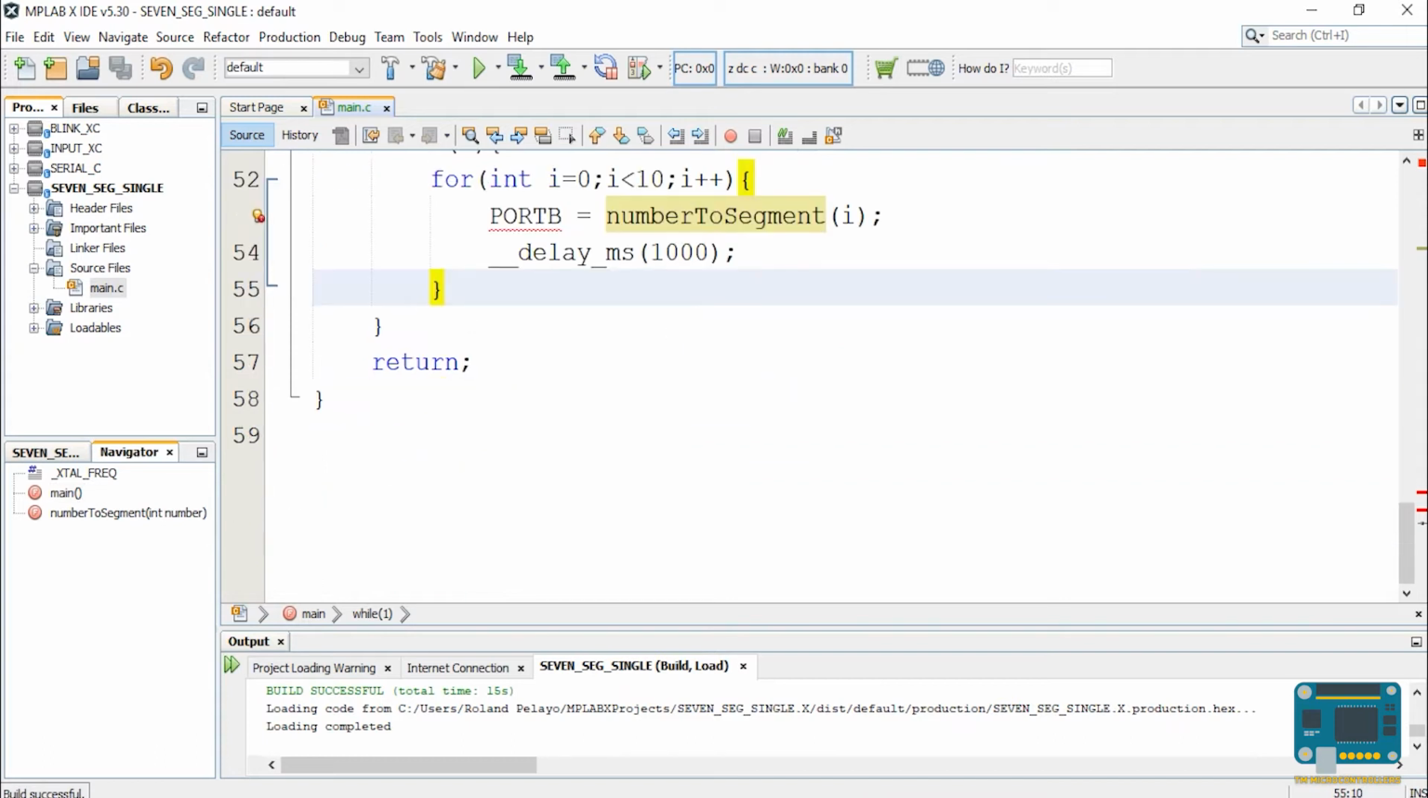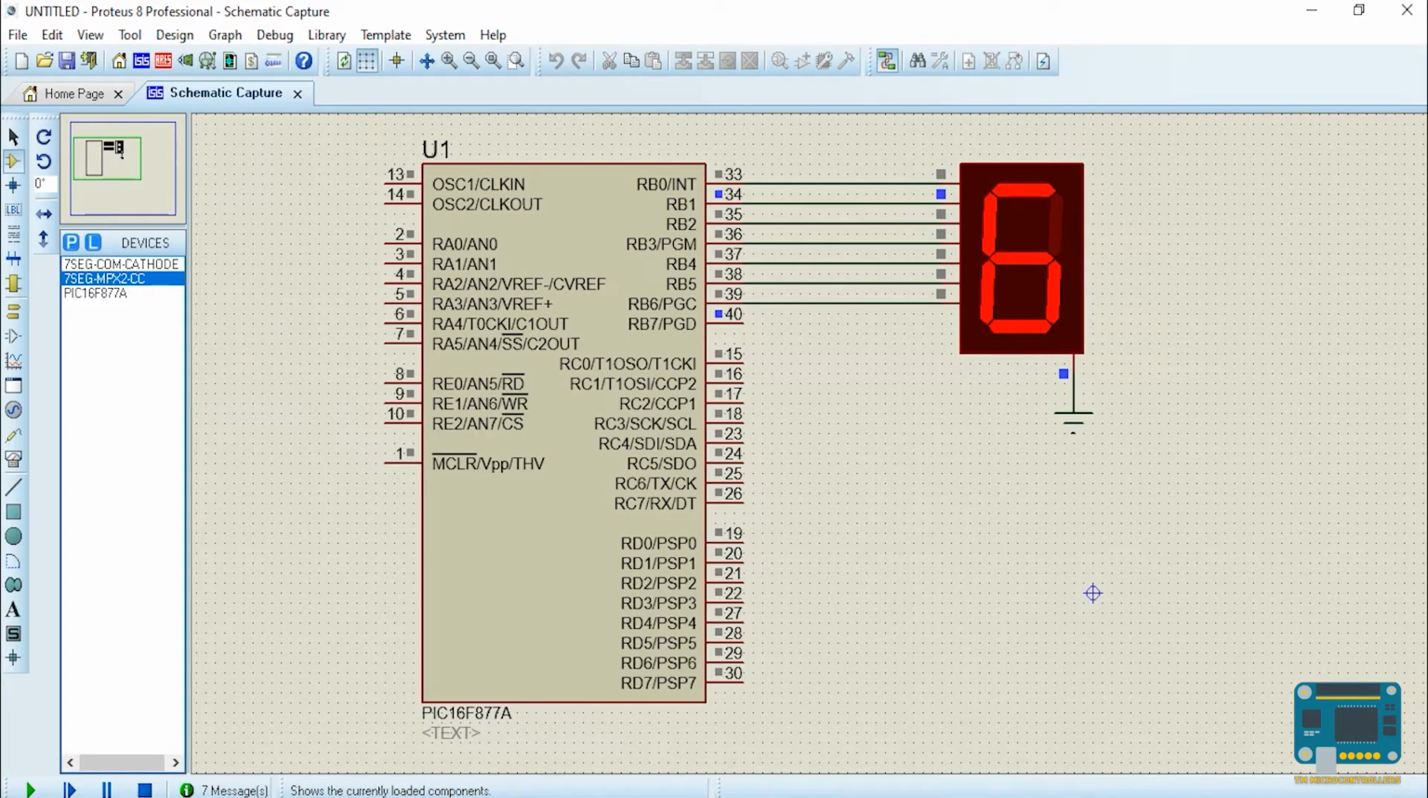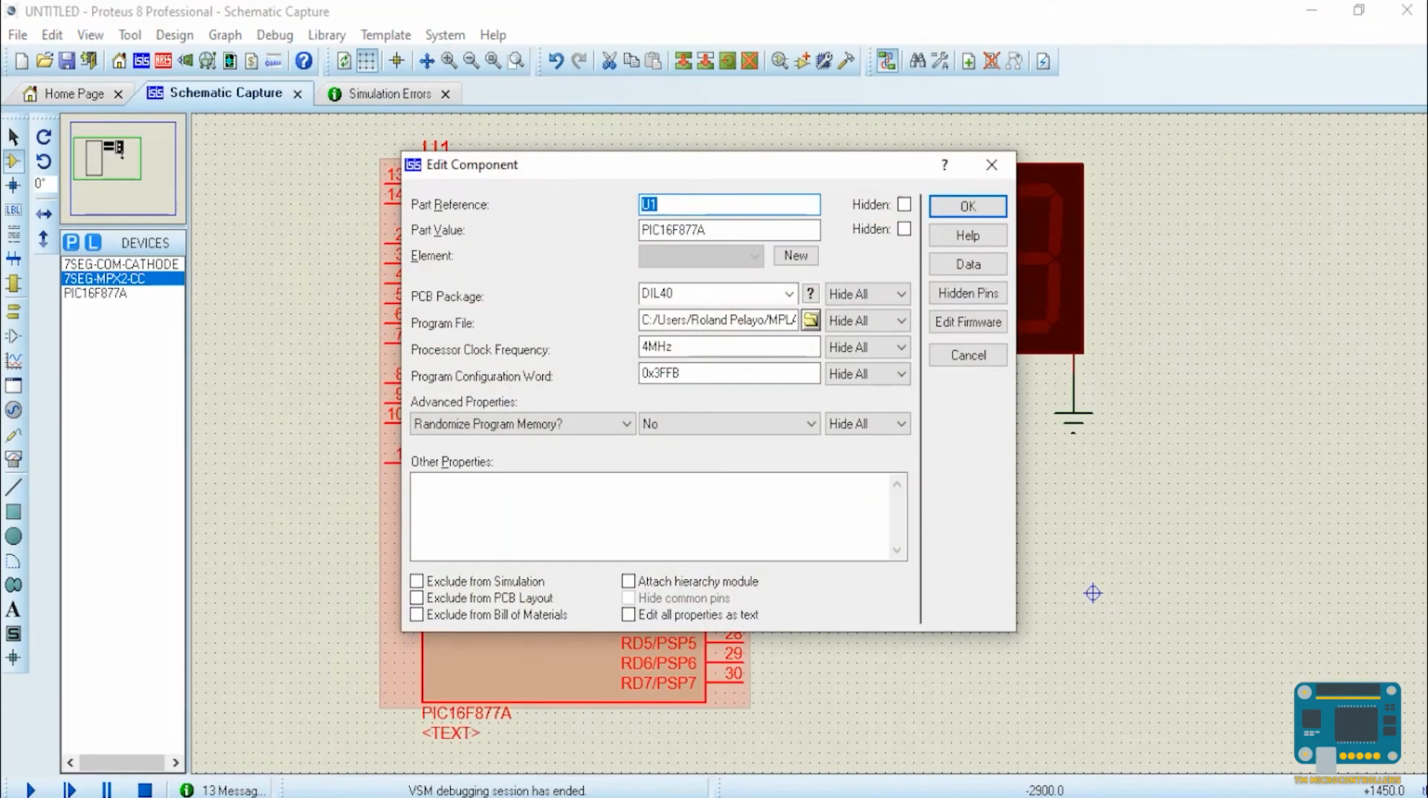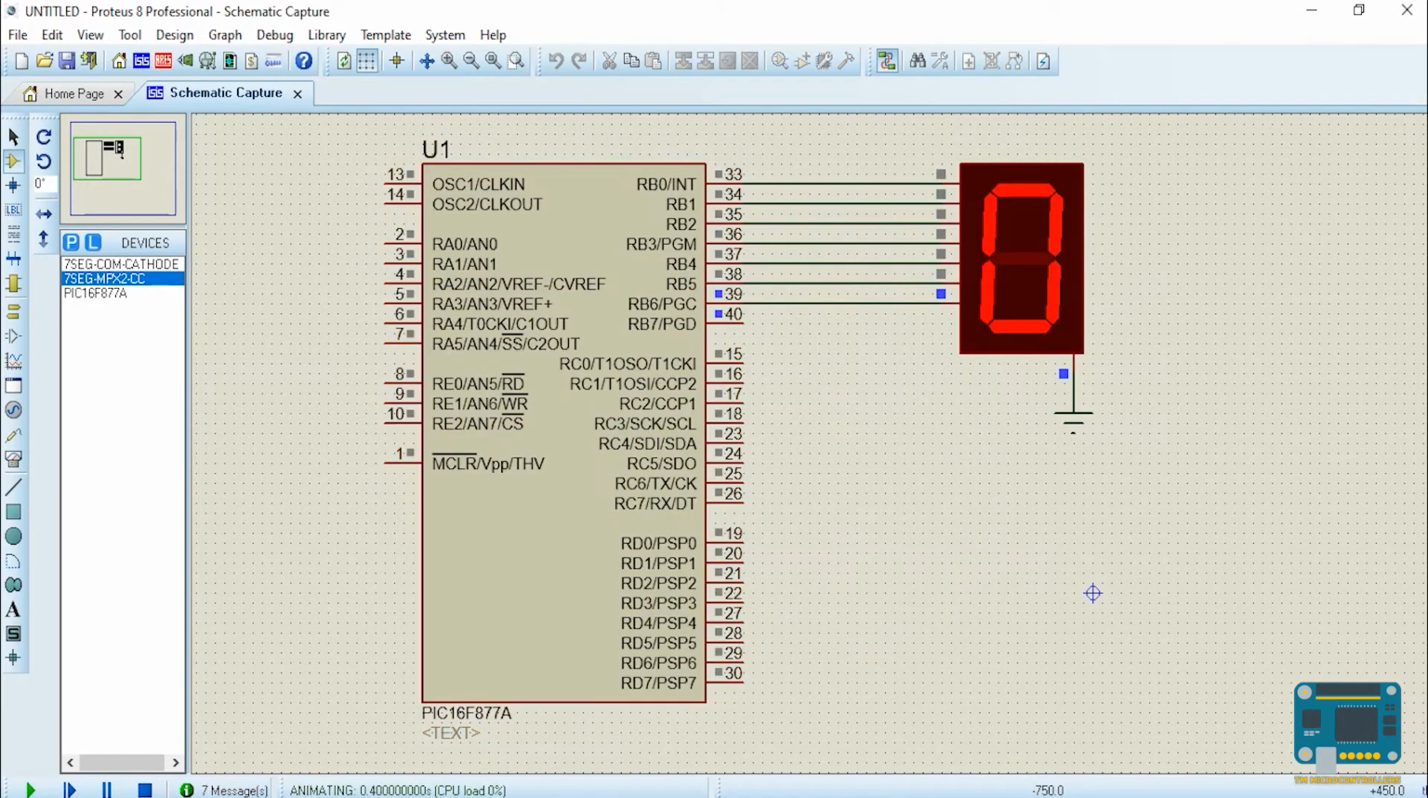Alright, so that's successful. Actually, I don't need to copy this hex file link anymore, but just to show you that we'll be updating our code, I'll do that again here. Okay, so let's paste this one. Alright, so it's basically the same output, but this time we are using a function to convert any number from 0 to 9 to its equivalent 7 segment display.